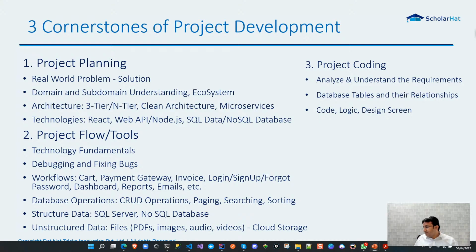Make sense? Do you have any queries regarding these three cornerstones, which every developer must know to get real-world experience?